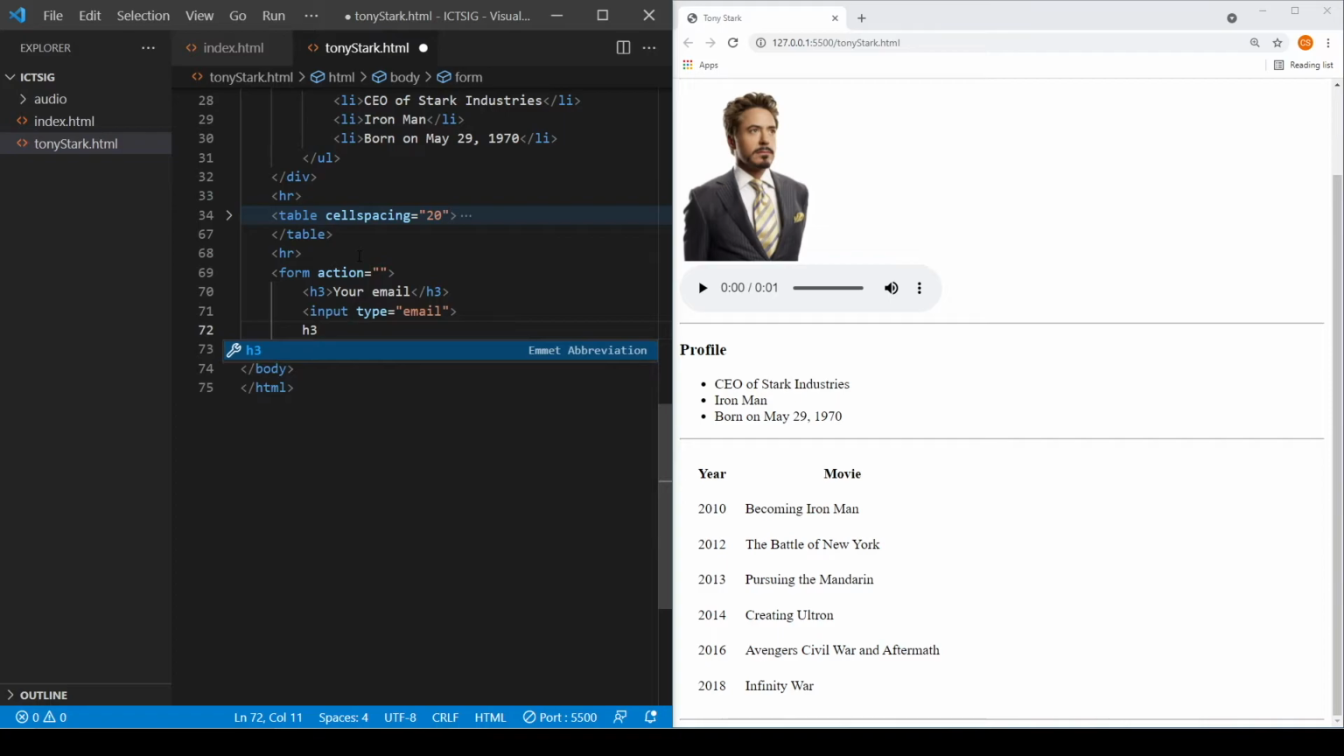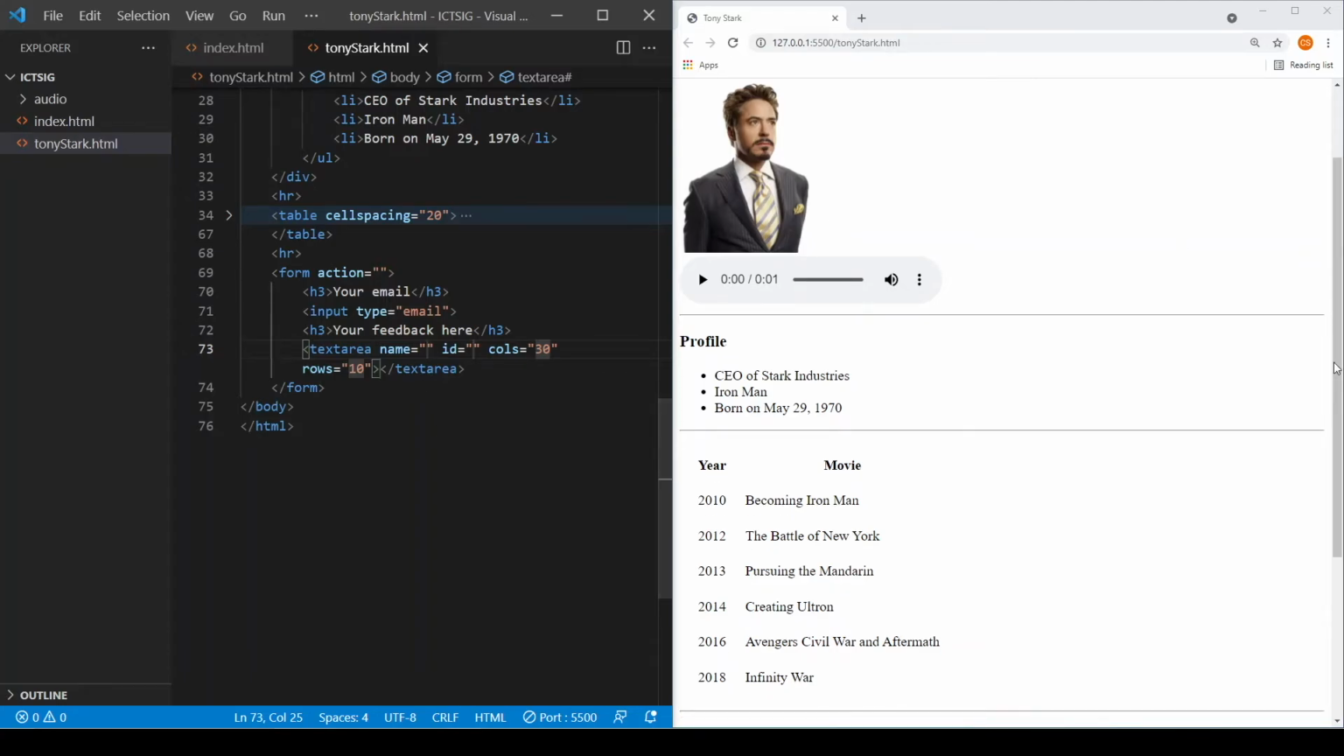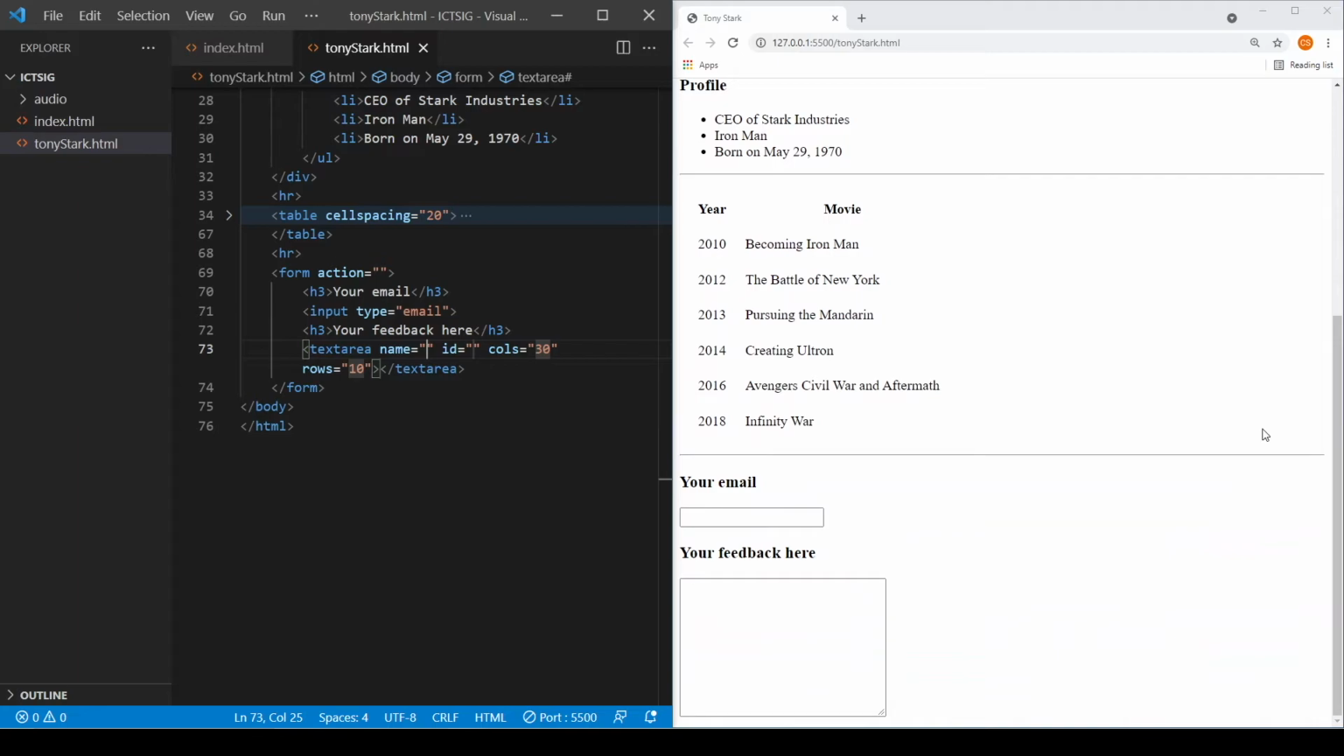So I'm going to create a text input. And I'm going to use a text area. Okay, I'm going to leave the text area setting for the columns and rows as it is. Okay, let's save and see how it looks like. So yeah, so we have an email, which you can type your email over here, as well as your messages.